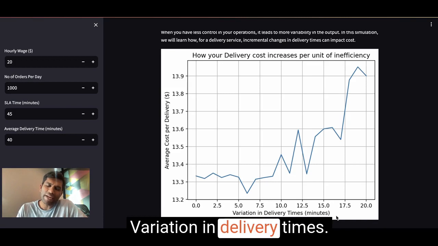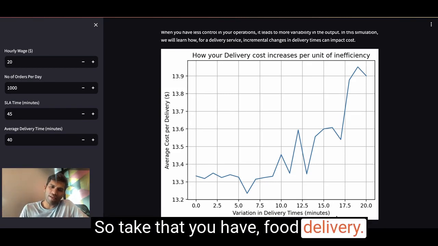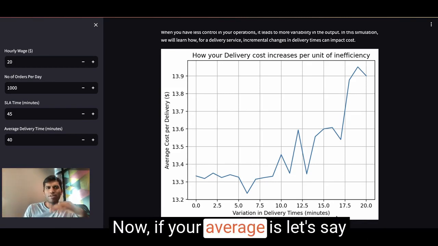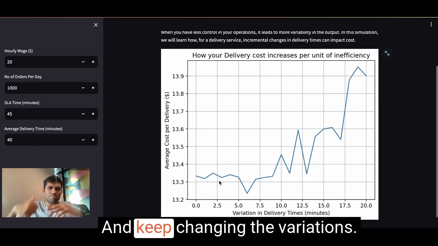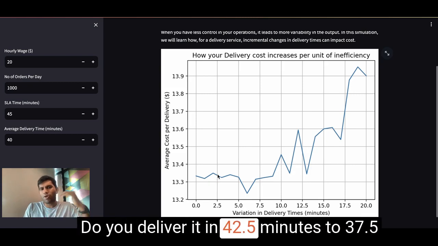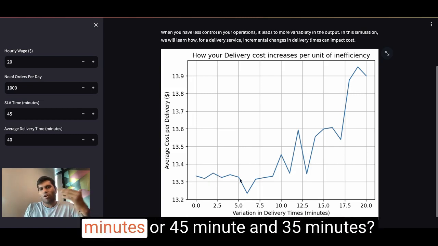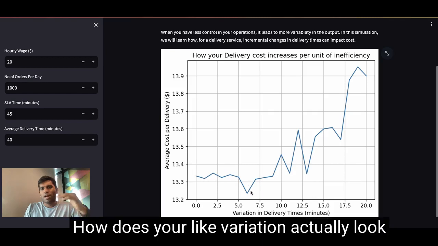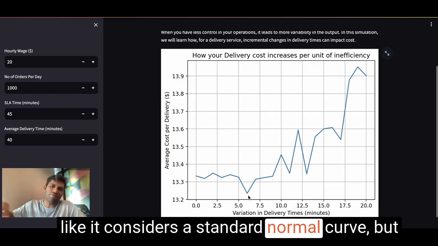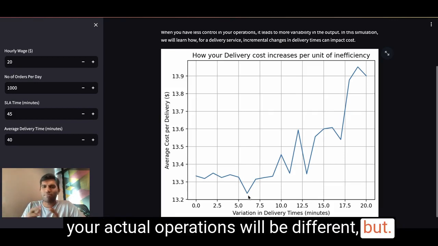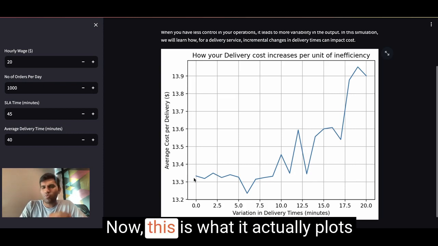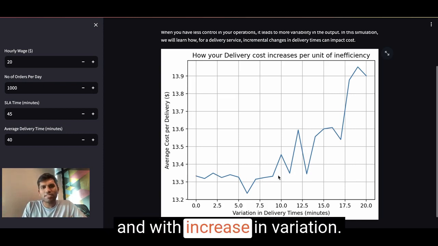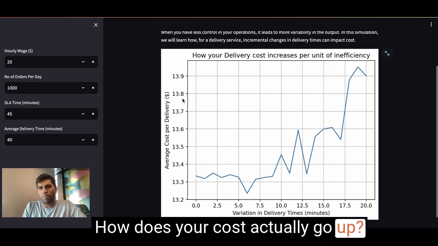Now, variation in delivery times. So take that you have a food delivery business. Now, let's say your average delivery time is 40 minutes, and keep changing the variation. So do you deliver between 42.5 minutes and 37.5 minutes, or 45 minutes and 35 minutes? How does your variation actually look? It considers a standard normal curve, but your actual operations will be different. But the idea here is to get a sense of how this is going to work, right? Now, this is what it actually plots. And with increase in variation, how does your cost actually go up?